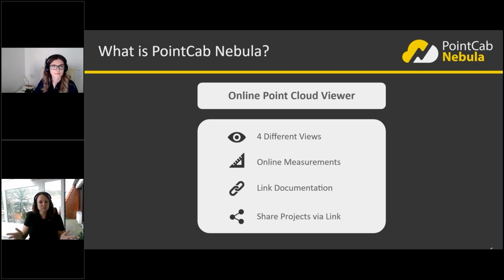Okay, so that's really fast, the basic overview to PointCab Nebula. It's an online point cloud view, and you can share your project there. But probably you've heard of other solutions that do the same thing right now. So maybe I should dive in a little deeper to give you a better understanding of how it's different from those other solutions, and I picked a quite unusual way to do that. I want to tell you what PointCab Nebula is not, to better differentiate things.